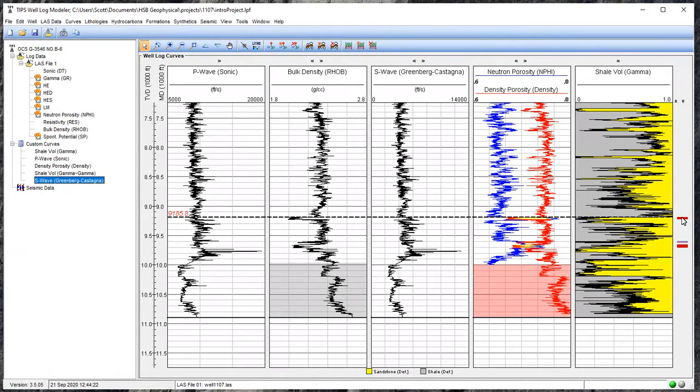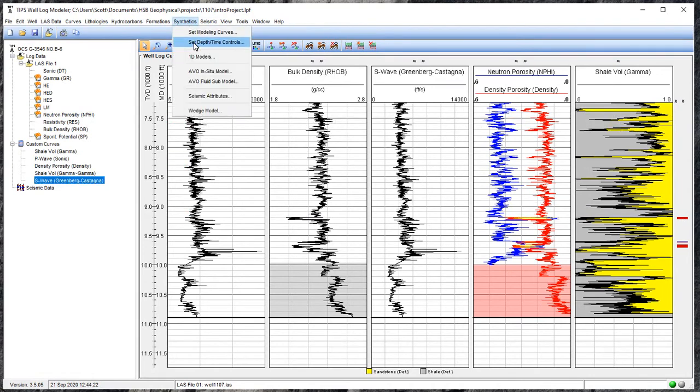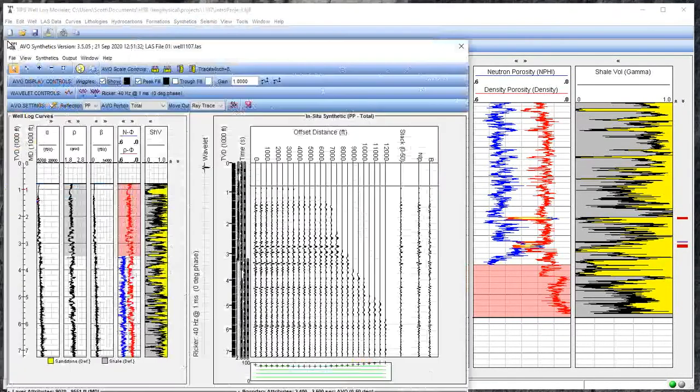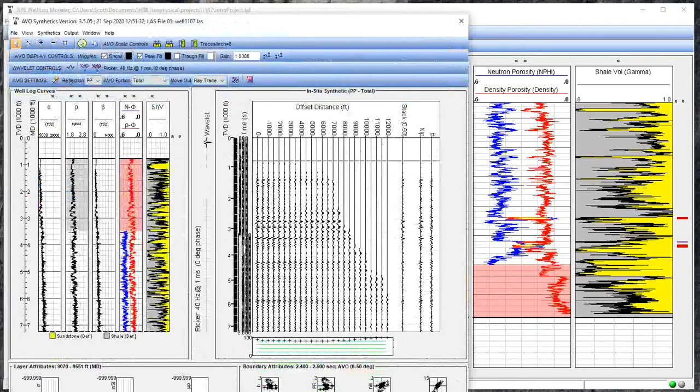So now I have my P wave, density, shear wave, and I'm going to get ready to go create an AVO synthetic. So I'm going to create an in situ model to begin with, and I hit synthetics, AVO in situ model. And I'm going to resize this window so that it fits nicely in our video screen.